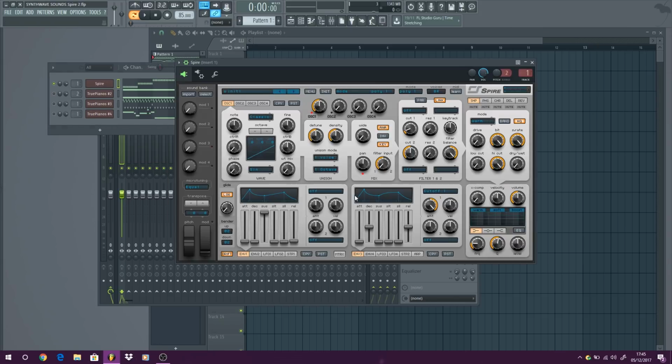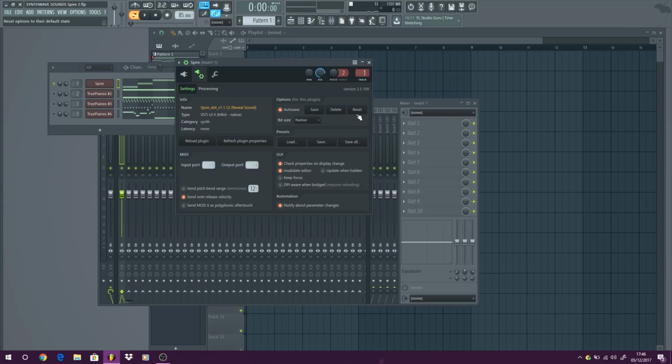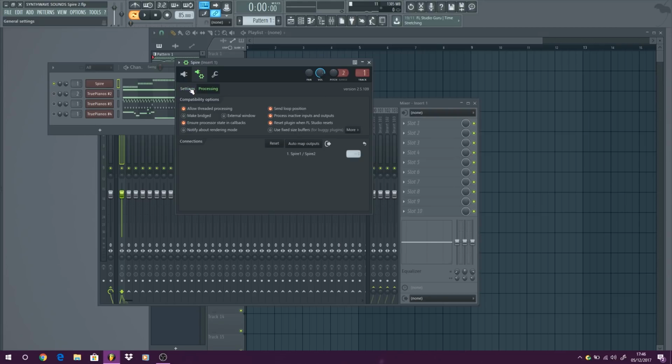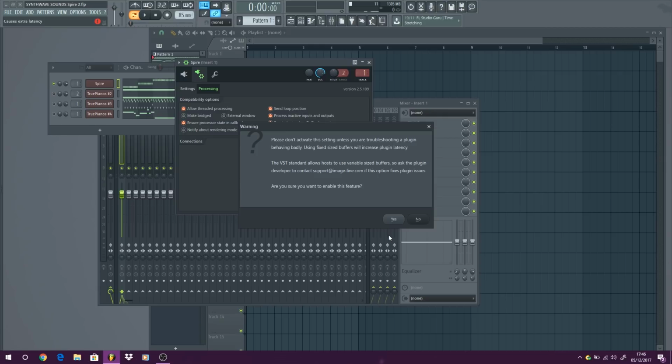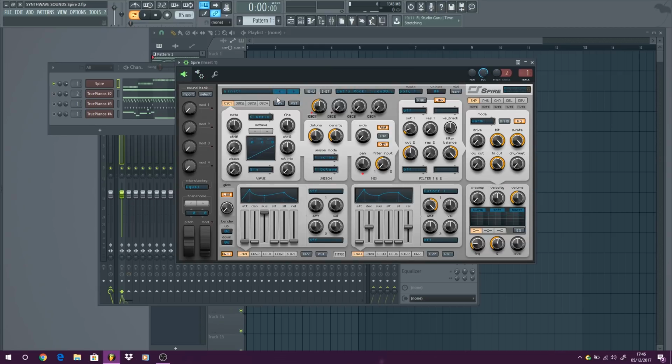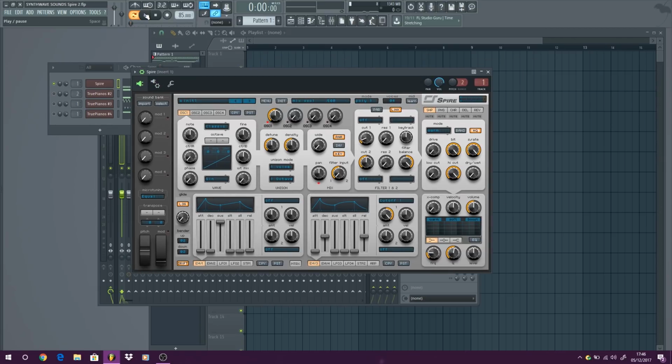Now, one of the things I'll show you in Spire, sometimes I don't always keep my VSTs up to date, unless there's big, massive changes in the VST or something added in that I'll actually like, same with FL Studio, I just won't update it. But one of the things I've noticed with Spire is it does crash quite a lot when I start to get complex sounds going. So one of the things you can do, if you find your Spire crashing, is you can go into processing and use fixed buffer size. And this will stop it from crashing for you. So here's the default sound.